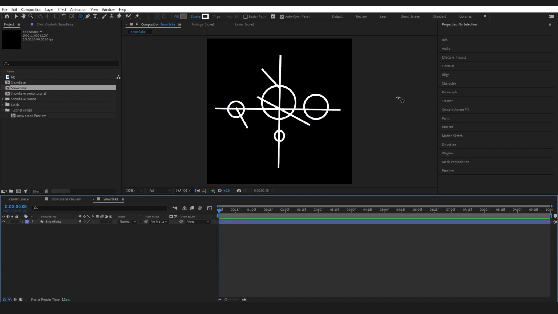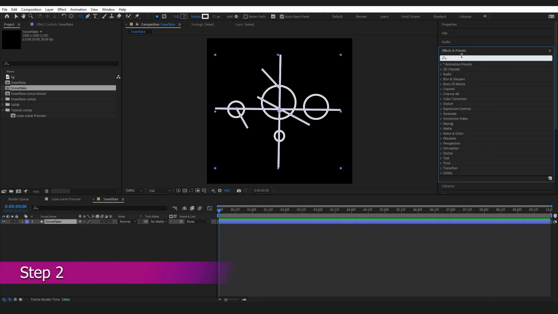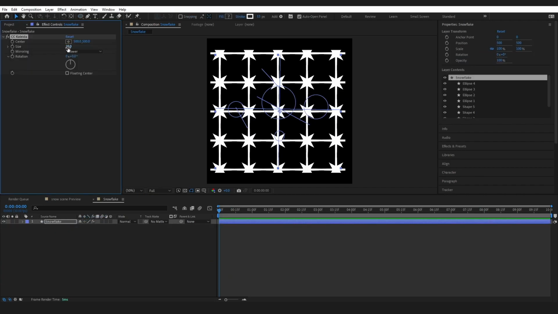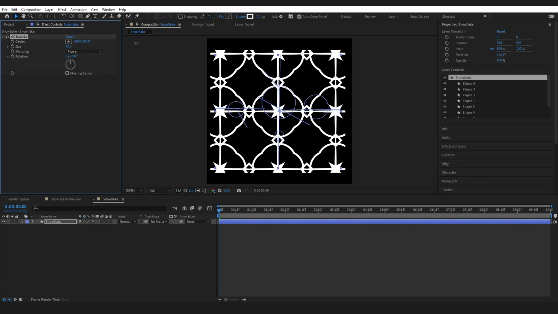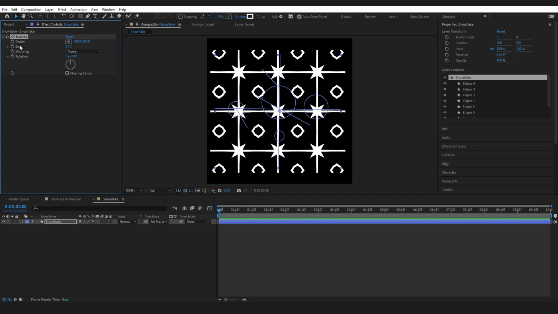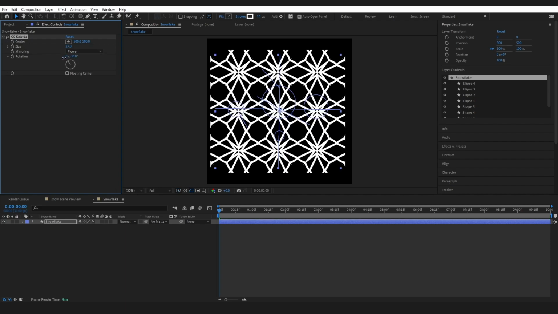Once you're happy with your crazy looking shape, go over to Effects and Presets and type in Collider. Grab the CC Collider effect and drop it onto your snowflake shape. And you are going to see these insane looking effects pop up, and you can just adjust any one of these numbers, size, mirroring, rotation, just go nuts with it. Until you've got something that you are happy with.